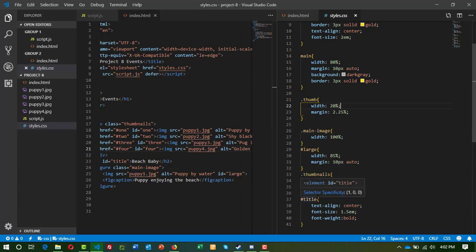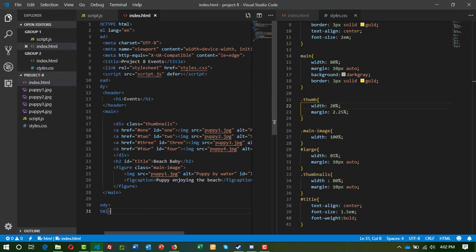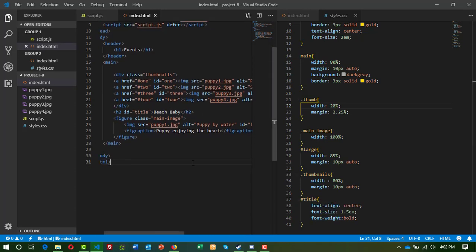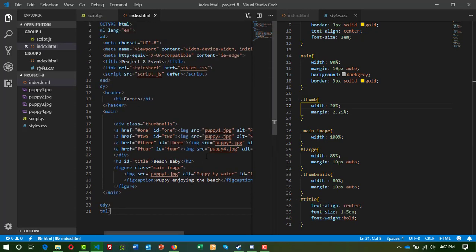Then we have the thumbnails section. Let's show you that. We have the class thumbnails. That's the div here that's holding each of the thumb images, and that's set to a total width of 80% and centered. And then we have the title ID, which is text align center, font size, font weight. You can play with those settings if you want to. So that's the basic styling. Styling you don't have to change, but you're perfectly allowed to.